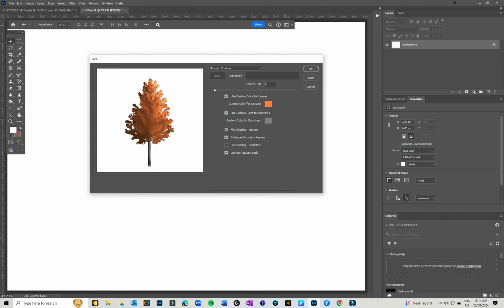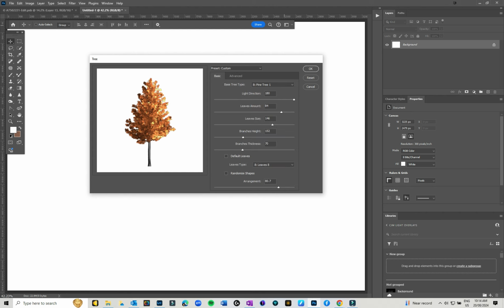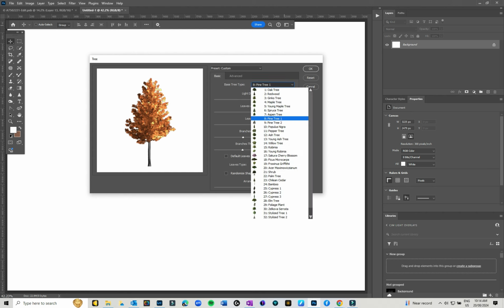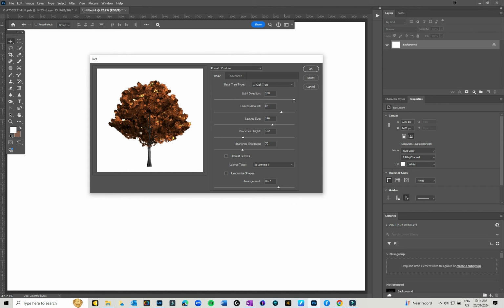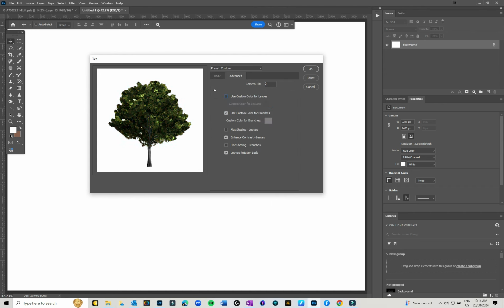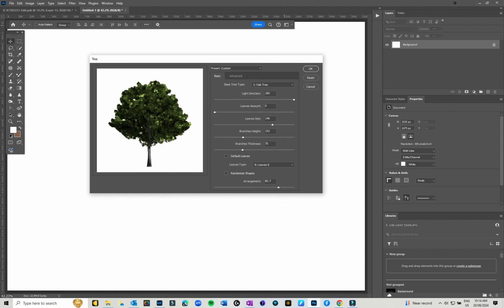You can put flat shading on your leaves, you can have enhanced contrast, flat shading on your branches so that there's just nothing there, and you can play around with things there. So there's quite a bit that you can do to your trees. I'm just going to take that custom colour off. When I did mine, I took the leaves amount and the leaf size off so that it would give me bare branches for my winter look.